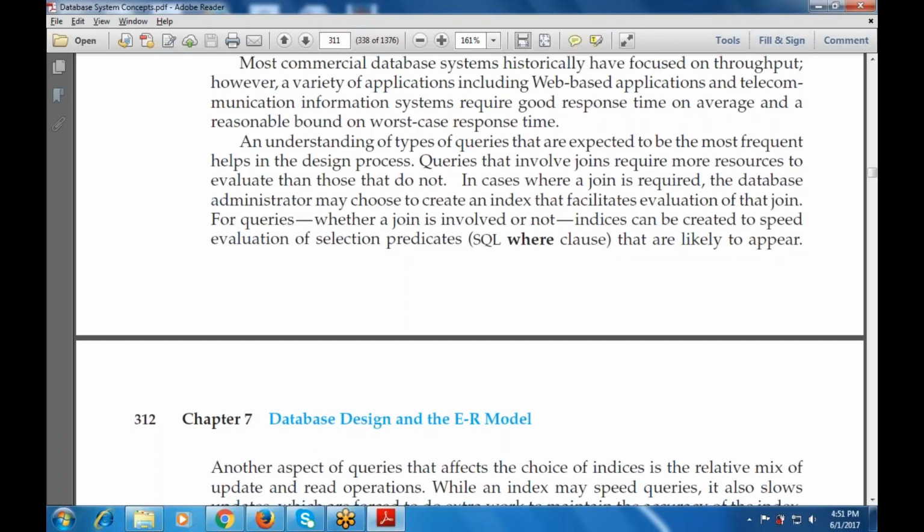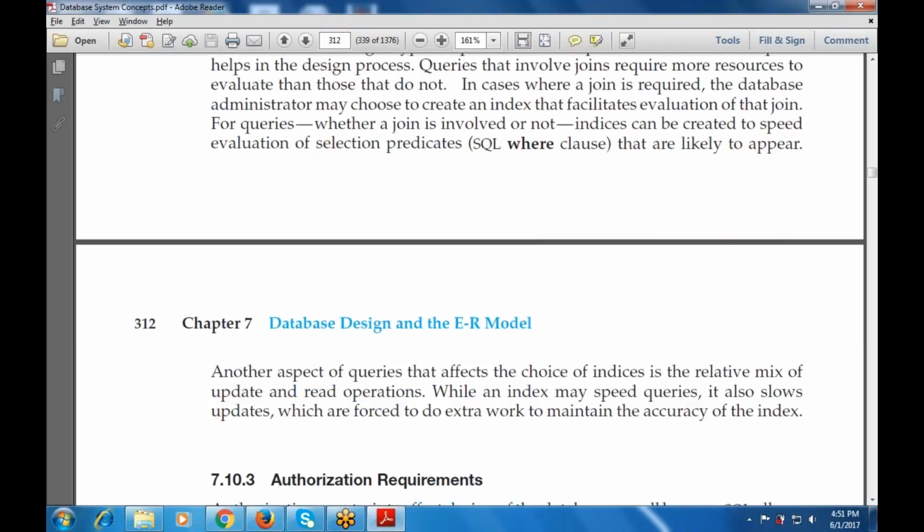And for such queries, whether a join is involved or not, indices can be created to speed the evaluation of the selection predicates that are likely to happen. Another aspect of the queries that affects the choice of indices is the relative mix of update and read operations. While an index may speed up queries, it also slows the updates, which are forced to do extra work to maintain the accuracy of the index.